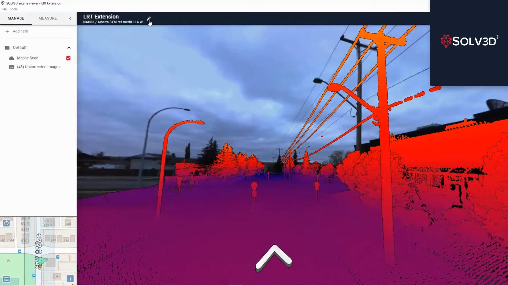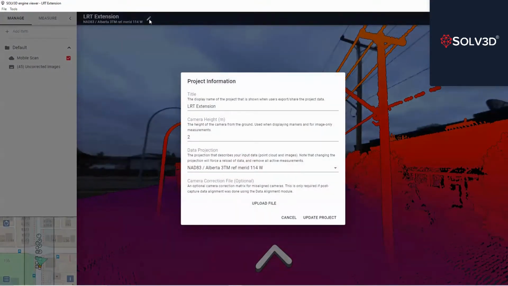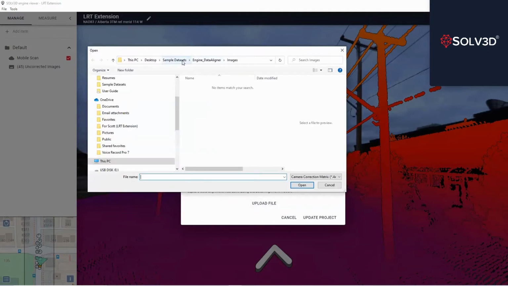So under the tool, under the project title, we'll open that up. Remember, in one of our last videos, we talked about this camera correction file. You can actually upload a previous file, and I'll go back here, go into my results.